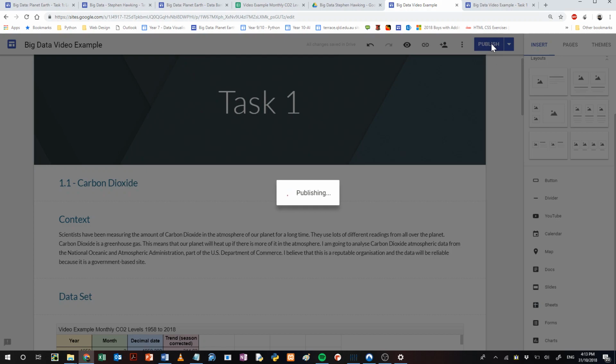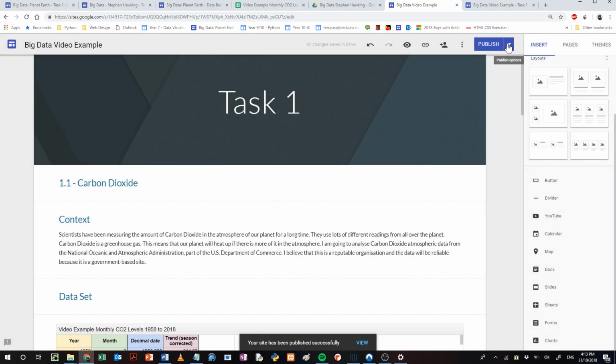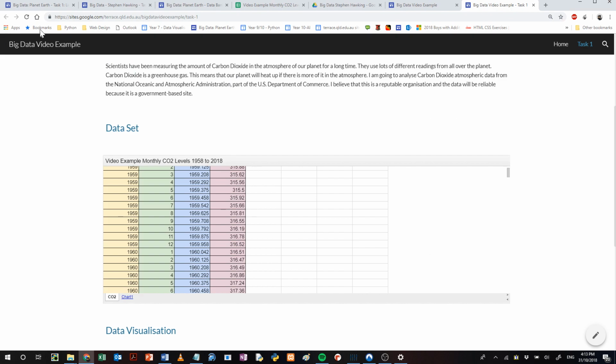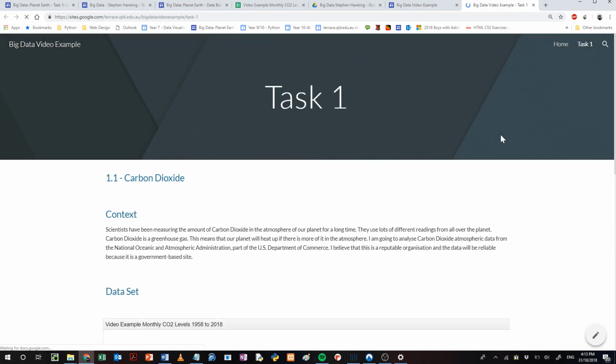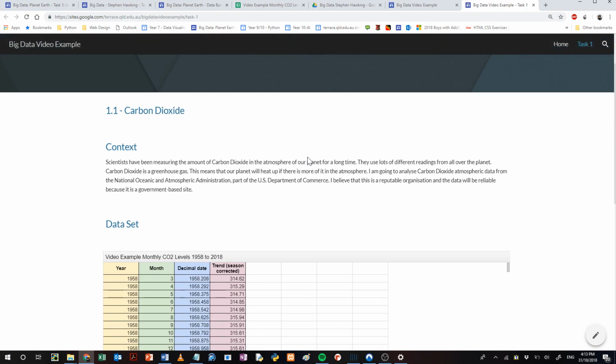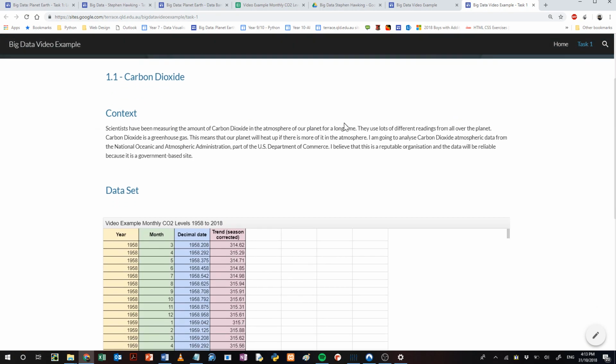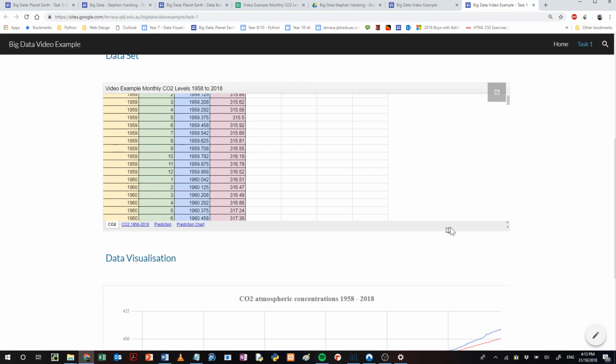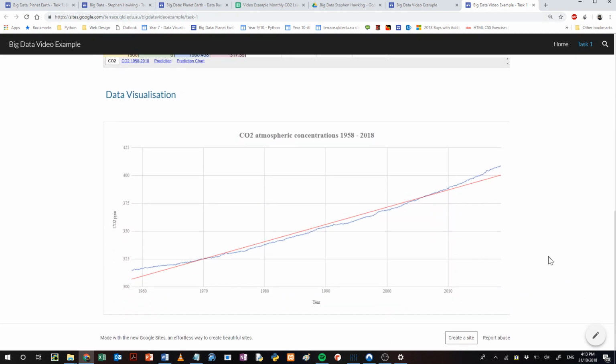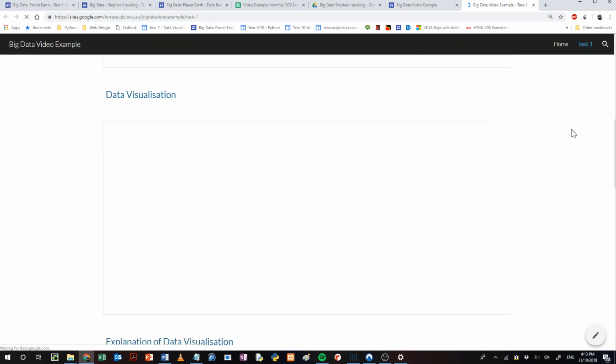So I might just want to quickly check how this first page looks by again going to my live website. Here we go. So I've got my task. I could probably make the title look better, but there's my main body of work. So I've got my context, data set, my first visualization with a trend line. Oh, it's not quite updated yet. Let's just refresh that. There we go, it's updated now.